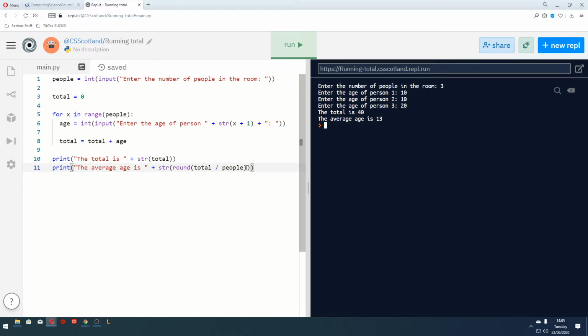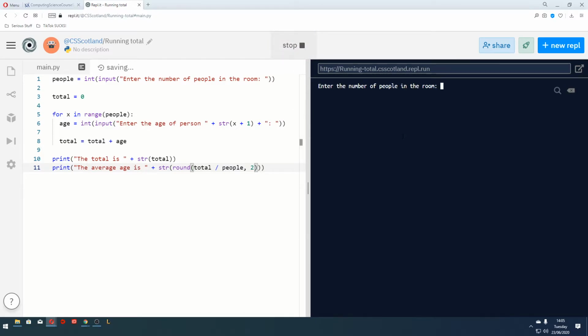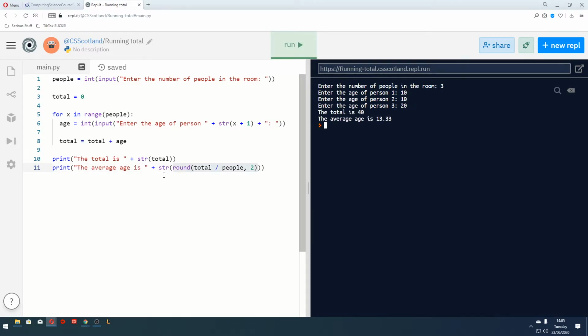Let's say we wanted a couple of decimal places. Three people, 10, 10, 20. There we are. That might be better. So we're using our prior learning to help us make even better programs. We're just building up one little bit at a time. So the running total is like this. You start with a total that equals 0. And then every time you find something in your loop, you add it to the total doing this.